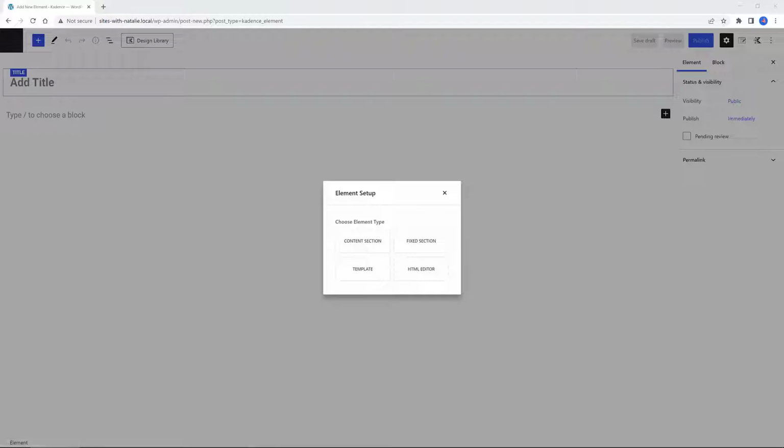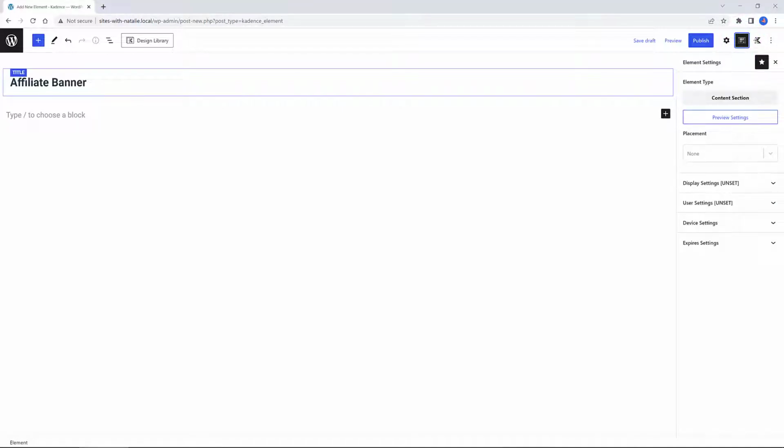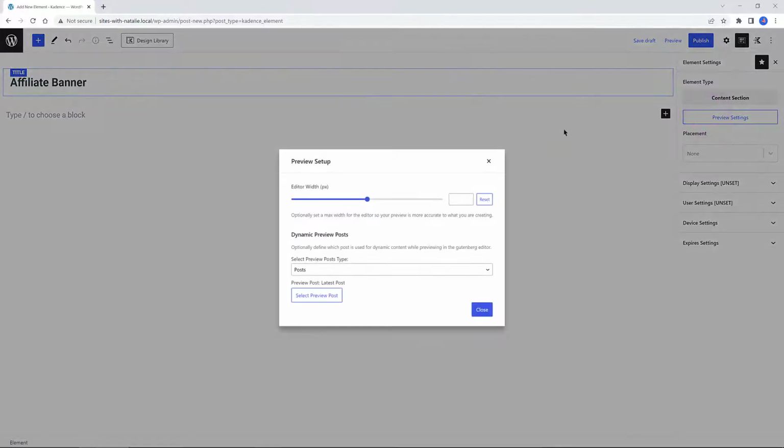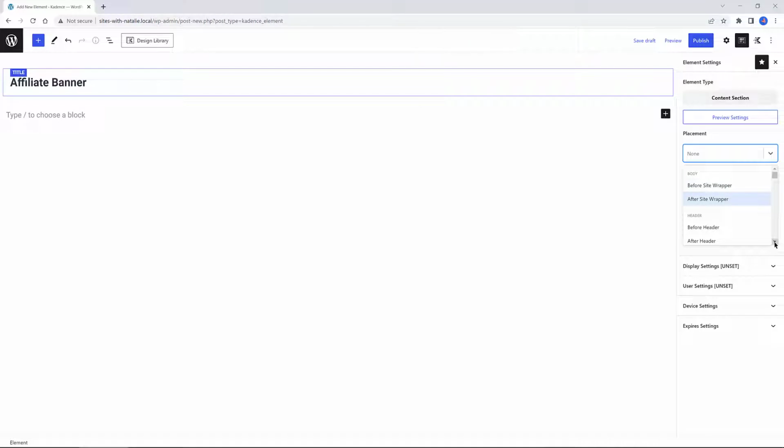Now we go ahead and create another Kadence element. This time I use the content section. This tells Kadence to place the content on already existing posts within your site. Give it a logical label. Define which post is used to display dynamic content while you're in the Gutenberg editor. I select posts inside Gutenberg editor.